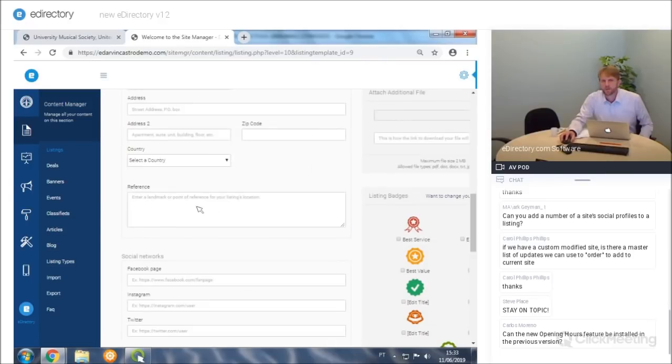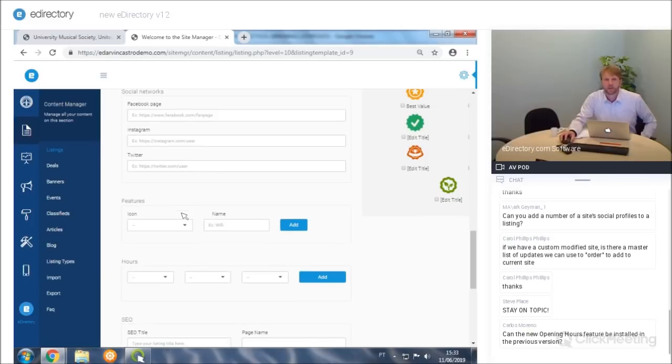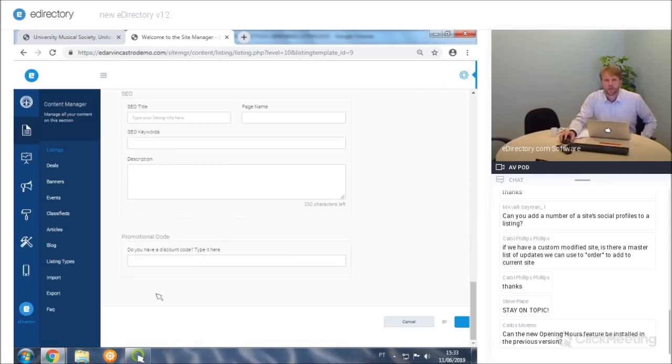Oh, this is one field that many people don't use, which is this reference field, and this is really great if a business is in a shopping mall or something. You can write it's on the second floor of the shopping mall, things like that. Let me see. We have the ability to add in a logo image. It may need to be enabled.